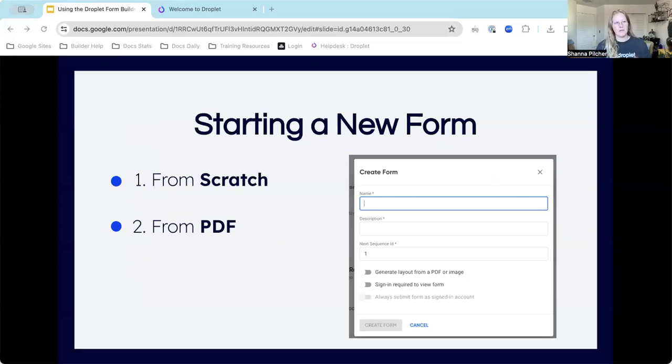Let's get started. There are a couple different ways to start a new form. You can start a form from scratch, which just means that you're adding everything in, or you can start a form from a PDF. So if you have a PDF version of your form, this is a good option to, similar to like if you put a PDF into a Google Doc, it populates new fields and it tries its best to format it. Sometimes it doesn't do what we would hope it would, but it does add a bunch of those fields for you.